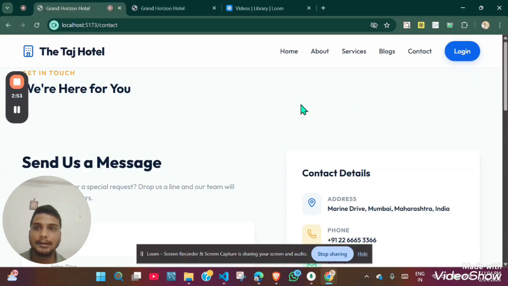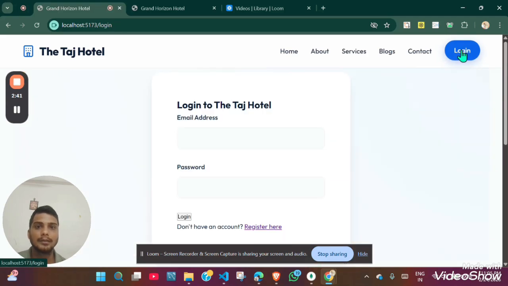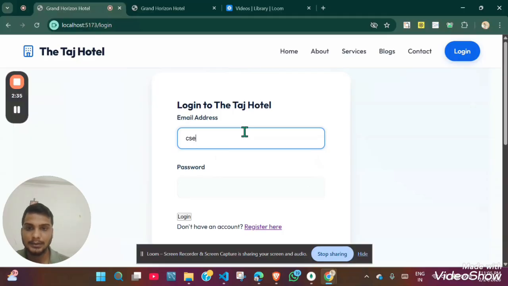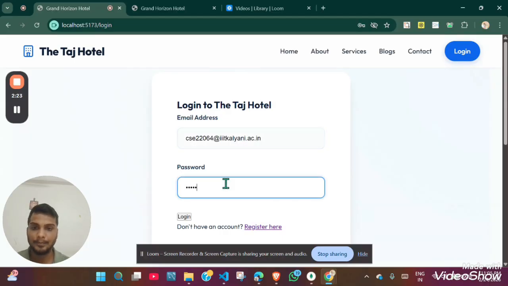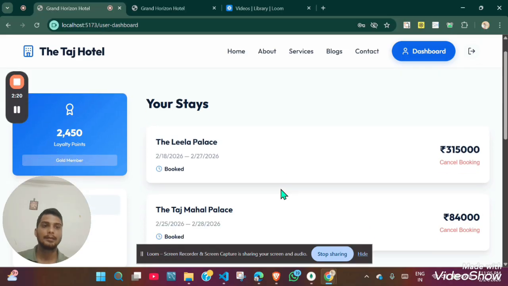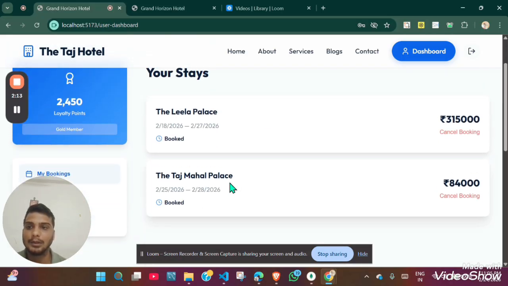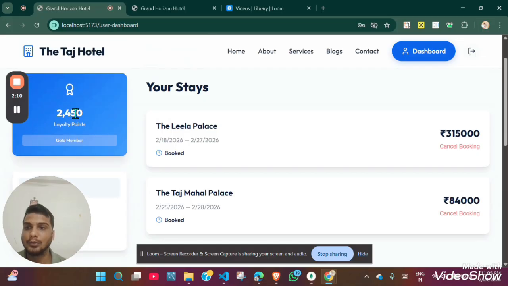Now I will go through the authentication part. I will show one by one the authentication for normal users, customers, and so on. Let me do login. I already made my account, so I just log in. You can see that I have booked two hotels, the Leela Palaces and the Taj Mahal hotels, and I have also gained 2,450 points.